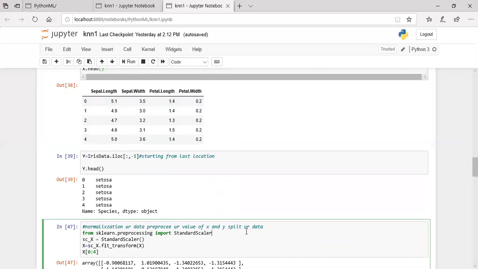Another command is how to normalize your data before doing pre-processing on your values of x and y. This data can be split into training set and testing data. From sklearn, we import the StandardScaler for doing the pre-processing on the dataset. We create another two variables, sklearn x and sklearn y.